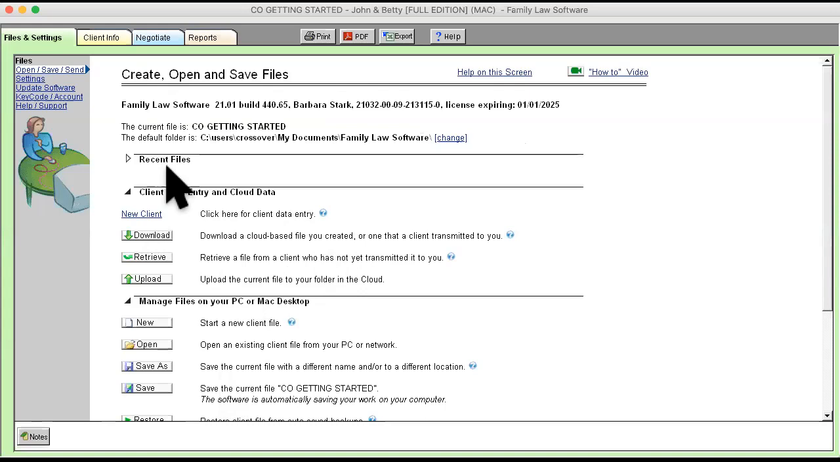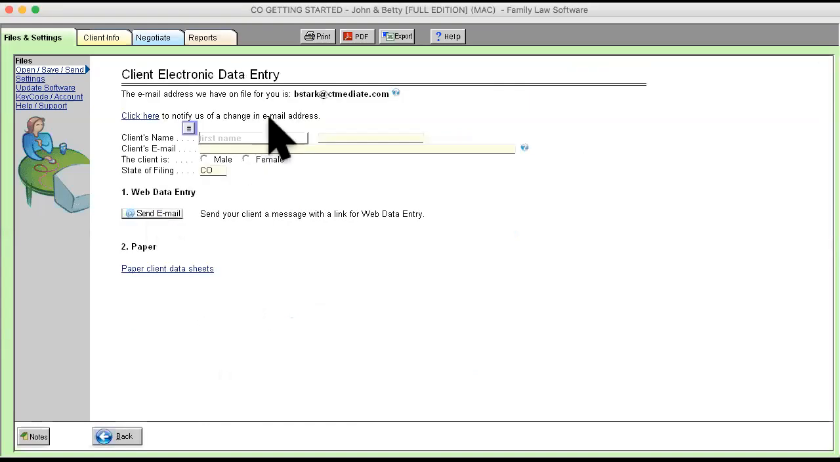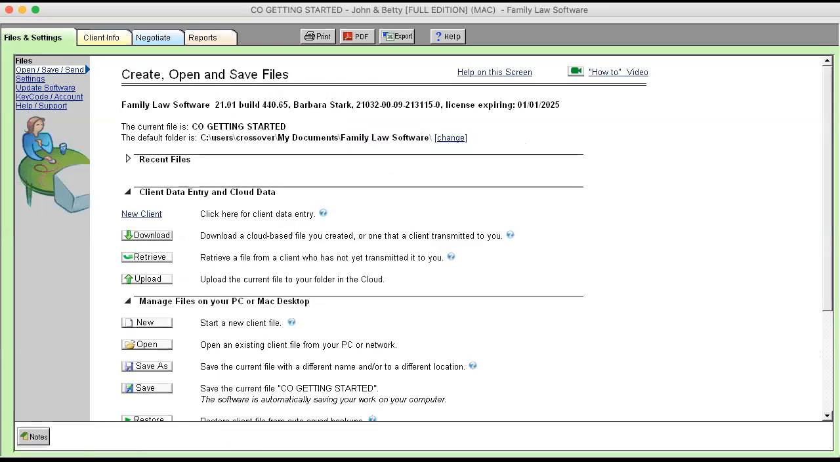I do highly recommend that you send this email to yourself at your personal email address so that you can experience it yourself by putting in some data and sending it back, so that you'll have familiarity with how all that works before you give that assignment to a client.